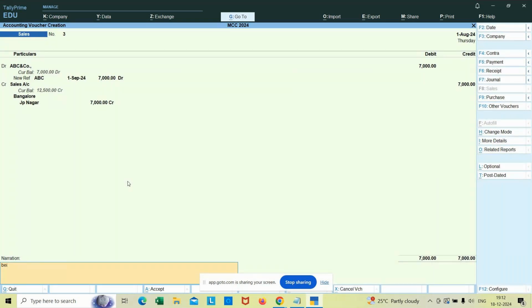So give the narration as being... Ma'am, I'm not getting the ledger of ABC, so I have to create a new ledger? Ma'am: Yeah, you have to create under sundry debtors. Okay, ma'am. Goods sold on credit. Done, everyone?